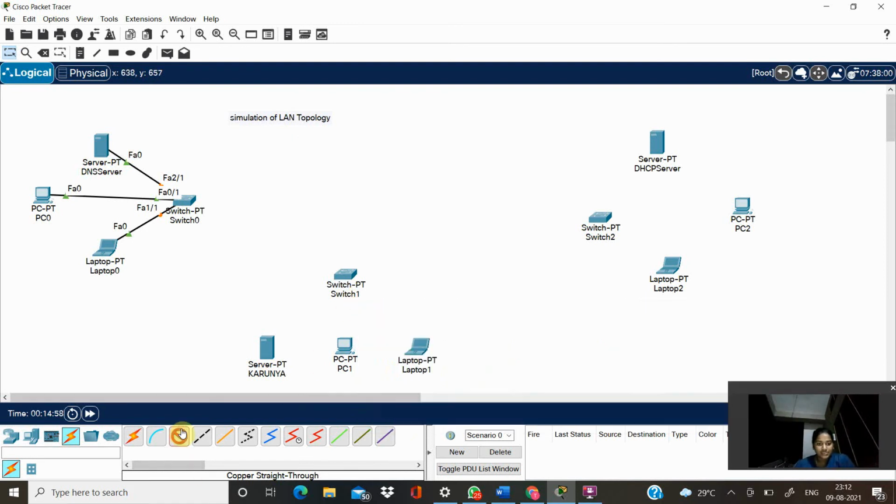First we are taking a copper straight to PC. Then we are again taking fast Ethernet 01, and next we are taking fast Ethernet 11, and next for the laptop we are taking copper straight fast Ethernet, next fast Ethernet 21. Then the same for laptop 2.